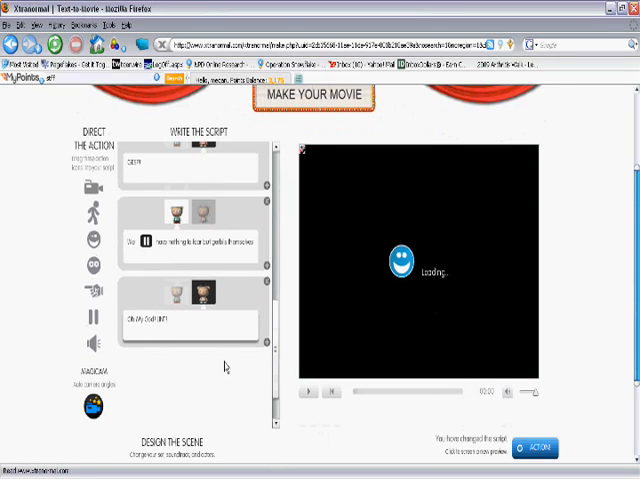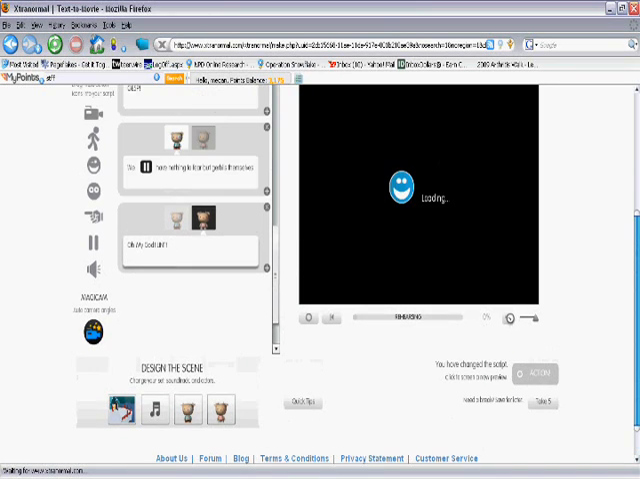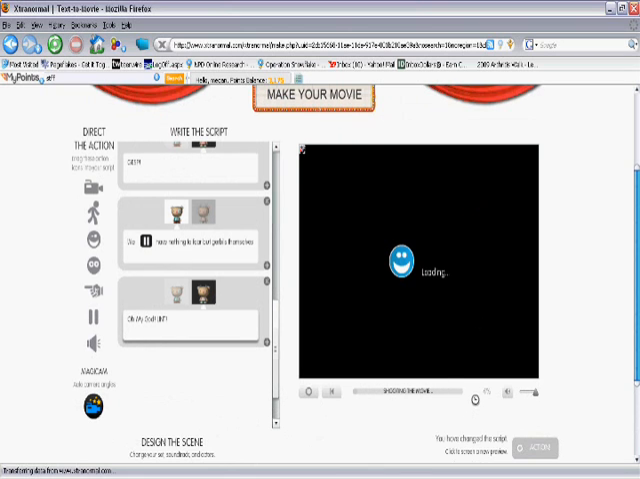Once you're done making your rough draft of your movie, you'll hit action, and it will start to render your video so you can see it. If you don't have time to render your video, you hit take 5, which will save it so you can get to it later. Sometimes the rendering process can take 30 seconds, sometimes it can take 5 minutes. It all depends on how long your script is.